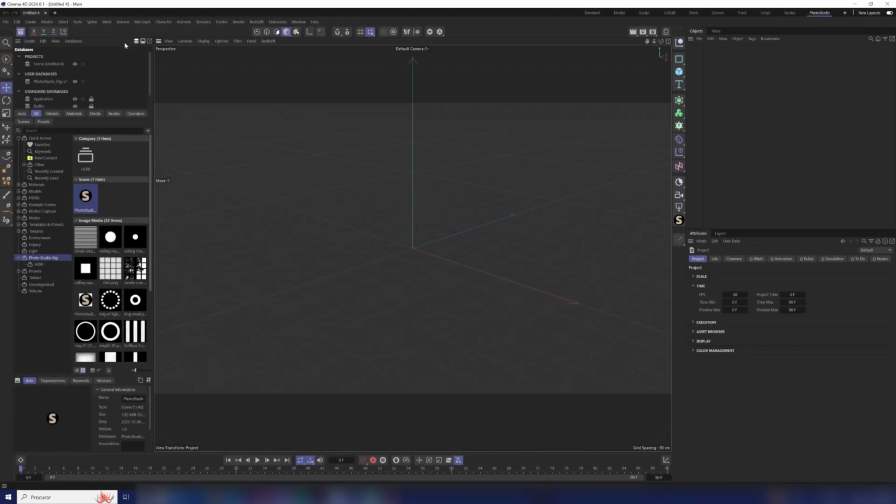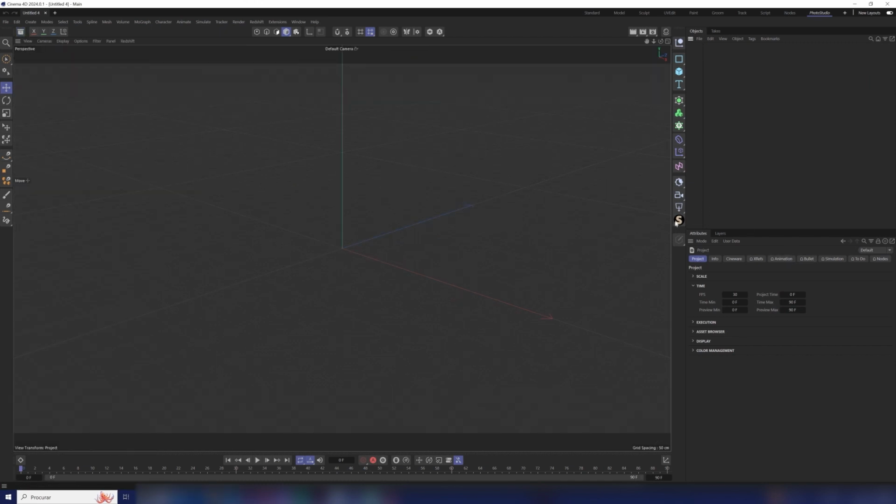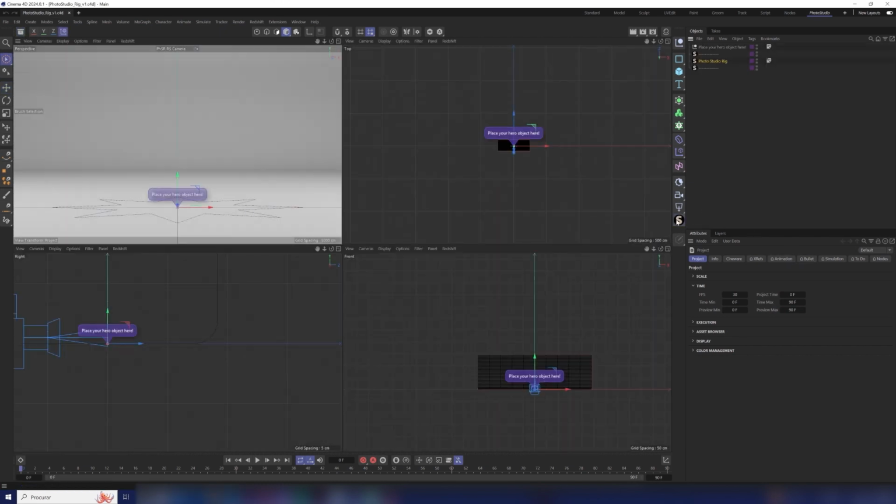Remember, Photo Studio Rig initiates a unique Cinema 4D scene, resulting in a new document. Always save this new document with a name relevant to your project. In conclusion, should you have made your personal database, ensure its location is memorable.